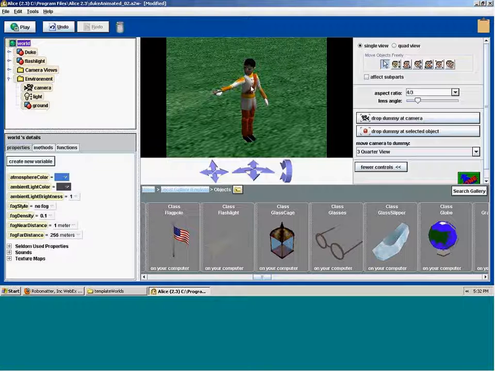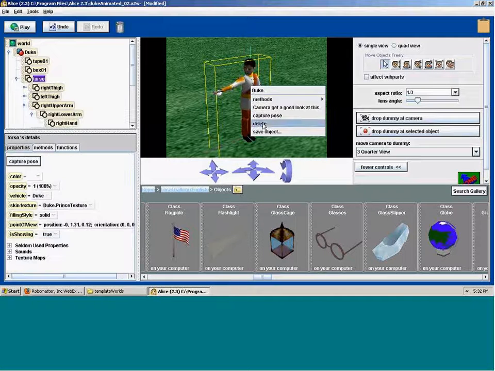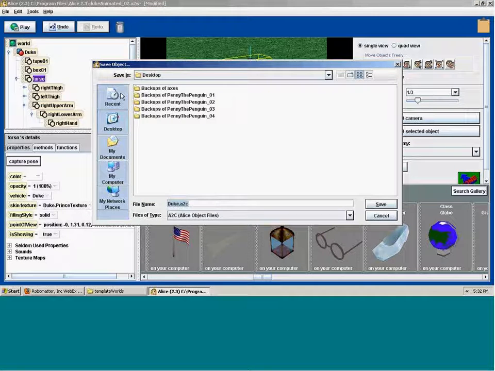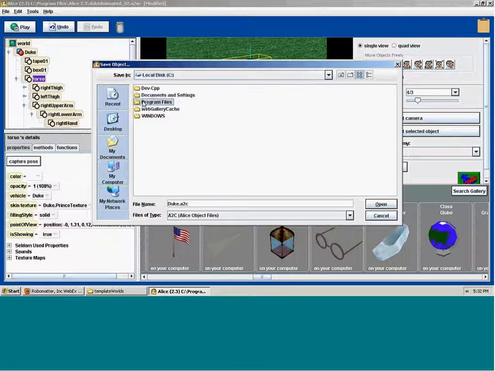Oh, there's one more thing before we go. I want to show you how to save your object. Let's pretend that we got the Duke to look to the right and look to the left, and we got him to do every animation that we wanted him to do. We're ready to export them and import them into our environment, our actual world. We can right-click on them, go to Save Object, and then we can navigate our way to our Alice folder, which is in the program files. That's where I saved mine, Alice 2.3. You can either save them here, which I did previously, save them in the Duke.a2c file right here, or you can save him in the required.